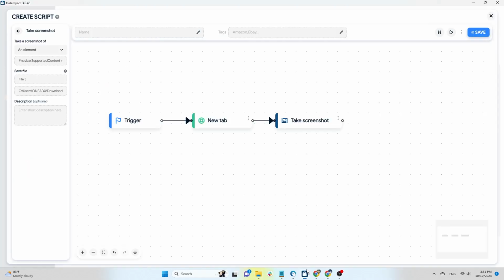So, Hidemyacc has completed the tutorial on how to use the Take Screenshot command to create automation scripts.